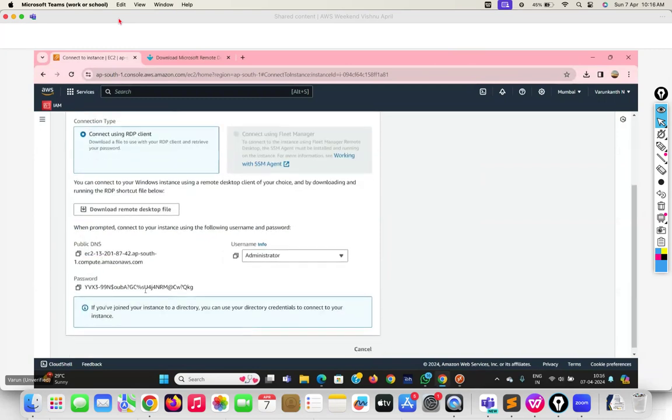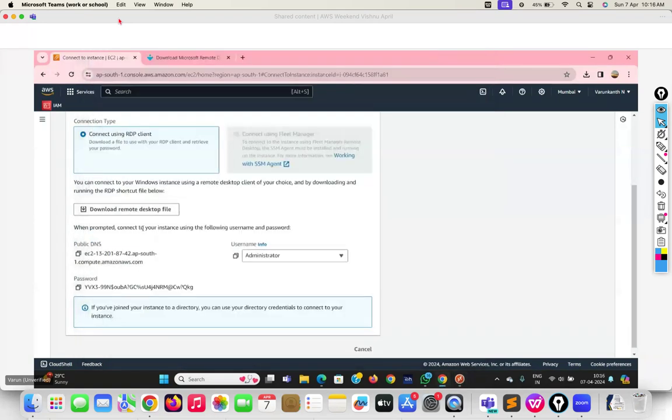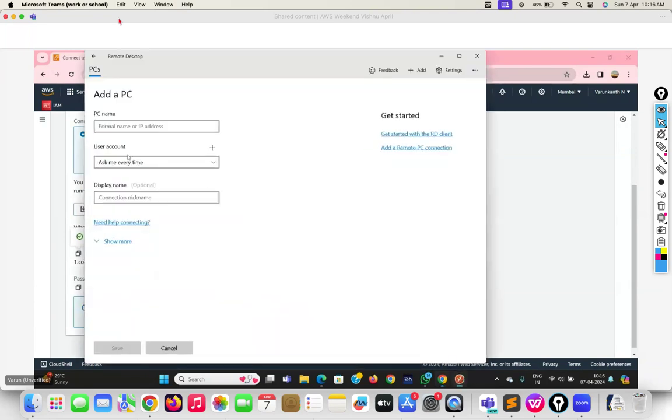Now I have my DNS. I got the username. I got the password also. Let's log in. Let's go to RDP again. Copy the public DNS first. That is the name. Copy the public DNS. Yes, copy it. Go back to RDP and paste it there under PC name.